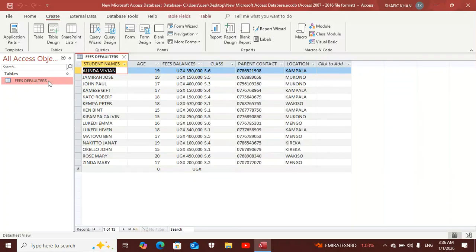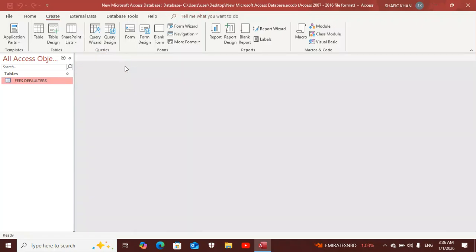When you come back to our table, we are given the student names, the age, the fees balance, the class, the parent contact, and then the location. We have so many names down here. Now let's first see how we can create various queries using the criteria option. Let's close this. Now we are going to see how both of them work out.